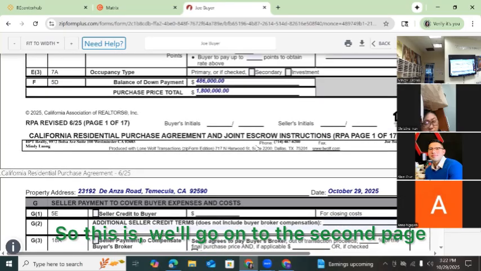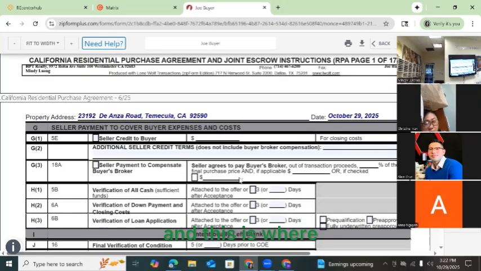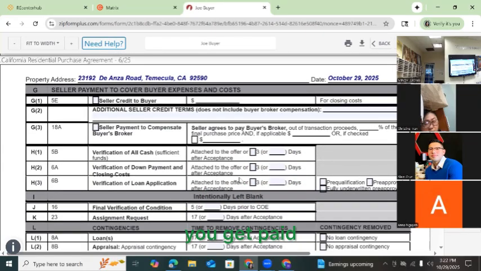So we'll go on to the second page, and this is where you get paid. Okay. So if there's any credits that they're offering, you would put the number here, closing cost. You typically don't put that on the purchase contract. I wait until we do inspection reports and all that and ask for credit for stuff.